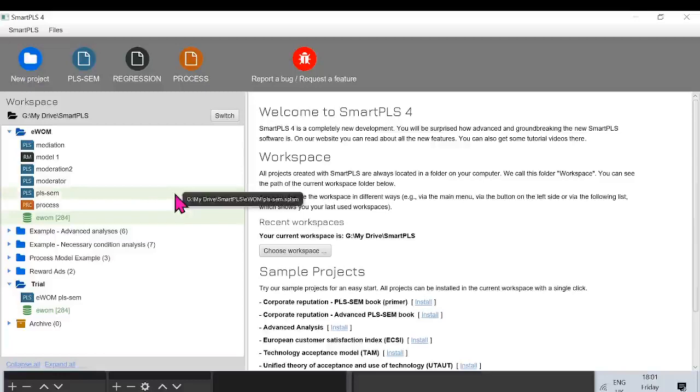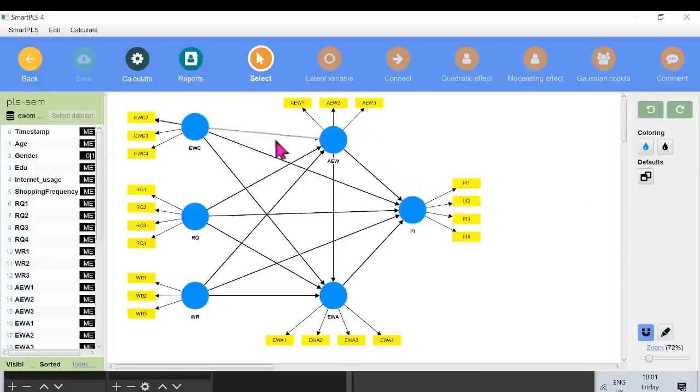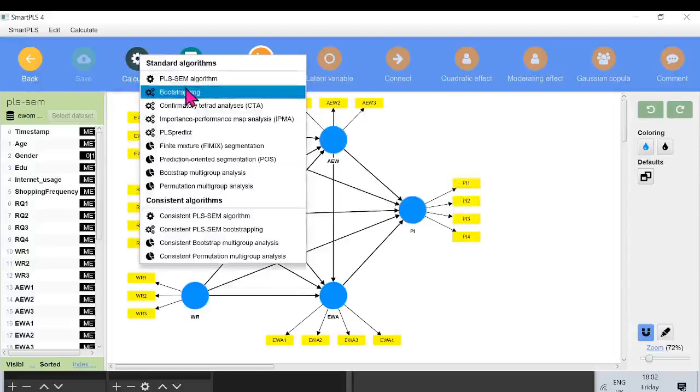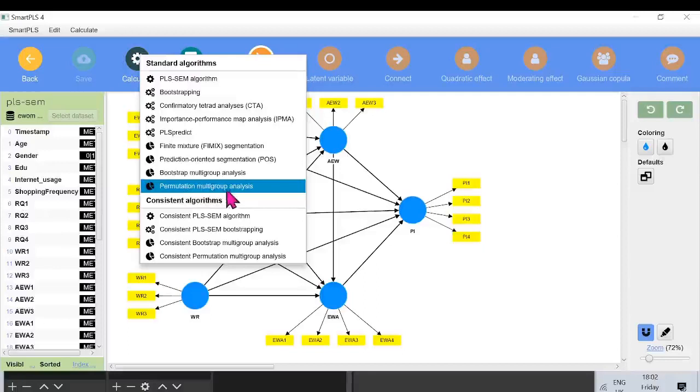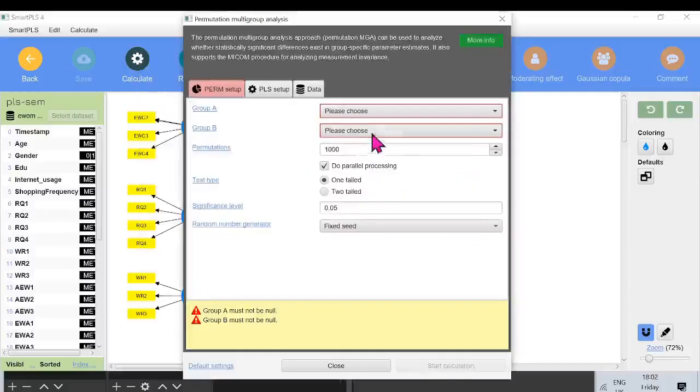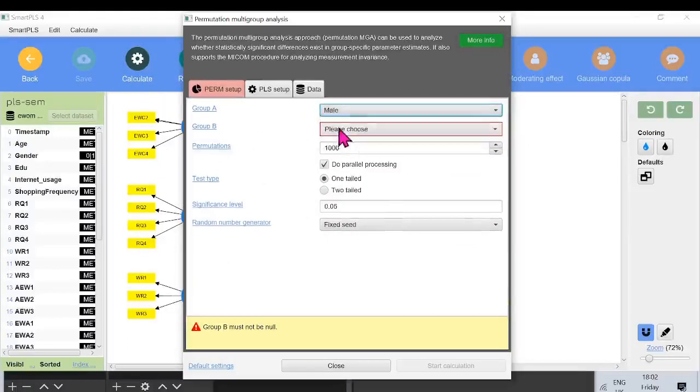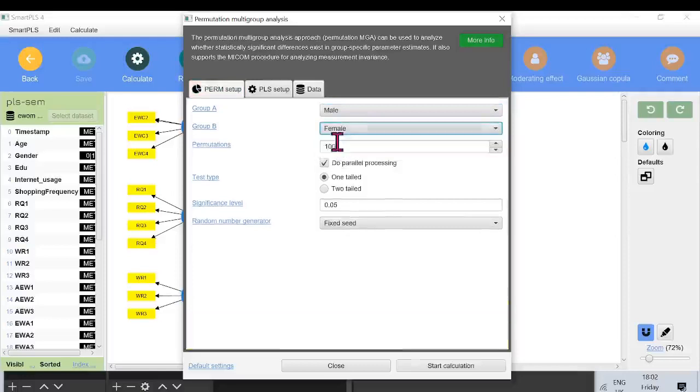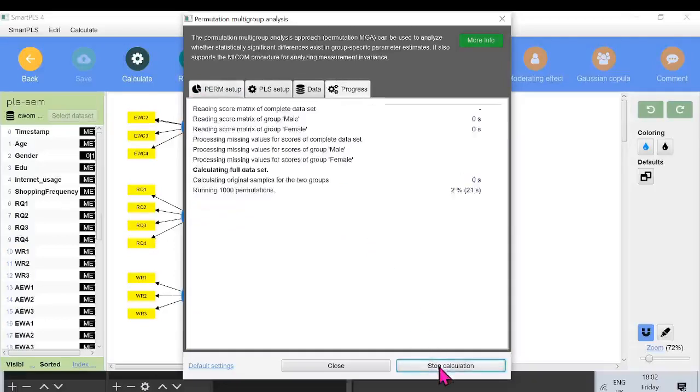Next, I'll do the MICOM analysis. While I'm on my model, I'll click on calculate. In calculate, I have this option over here, permutation multi-group analysis. We'll click on this. It will ask us which groups we want to choose. I'll choose male and female. These are the two groups that we created in our data set. It's a one-tail test and 0.05 level of significance. That's all. And I'll click start calculation.